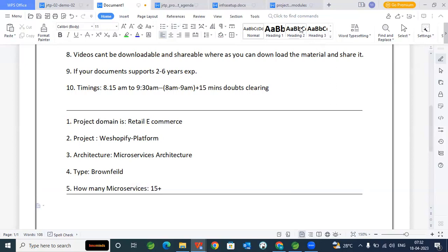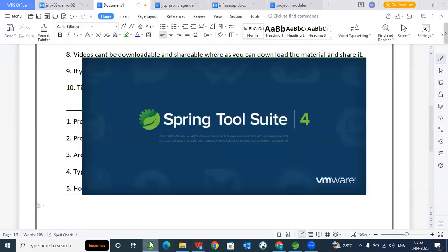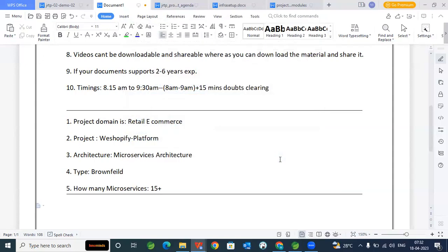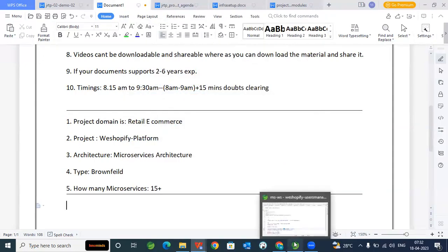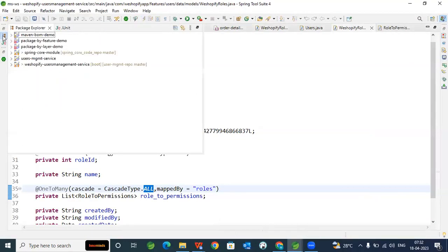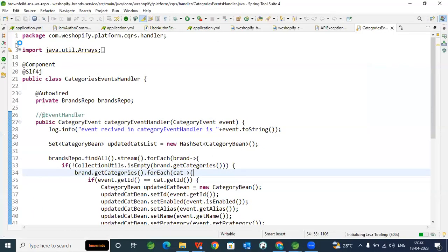So when we see the microservices architecture, do you have the sample e-commerce project you completed earlier? Do you want to see that? Yeah, just see this. Okay, just let me open the existing project.